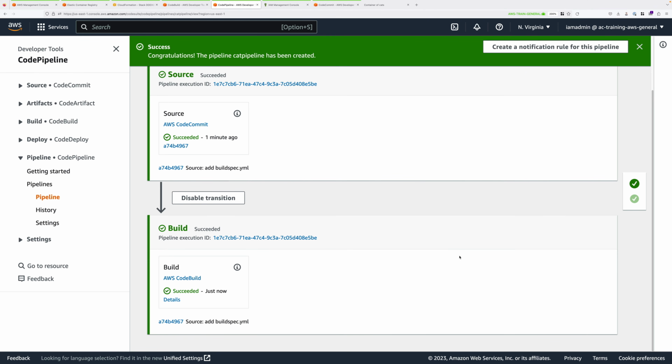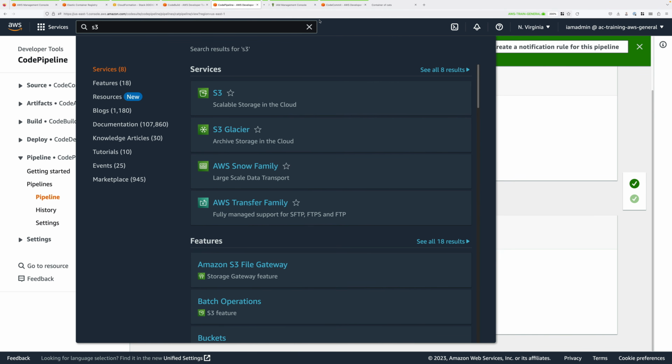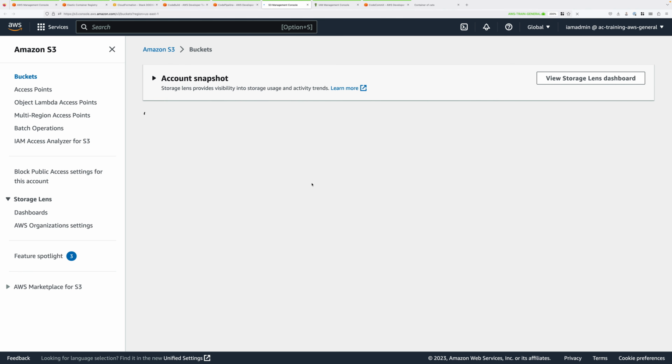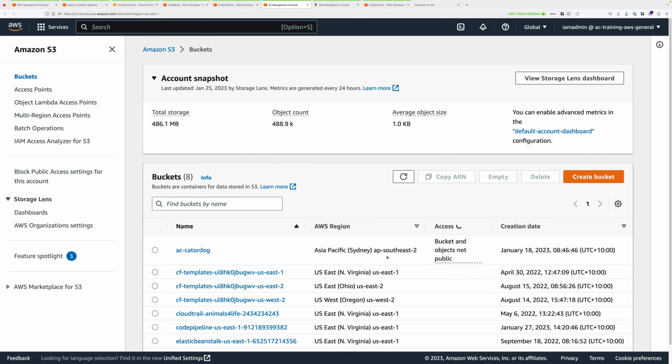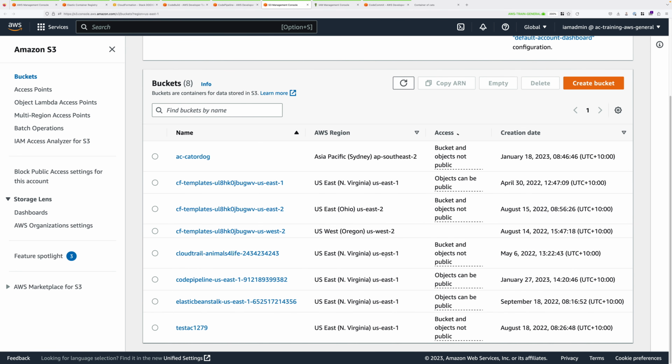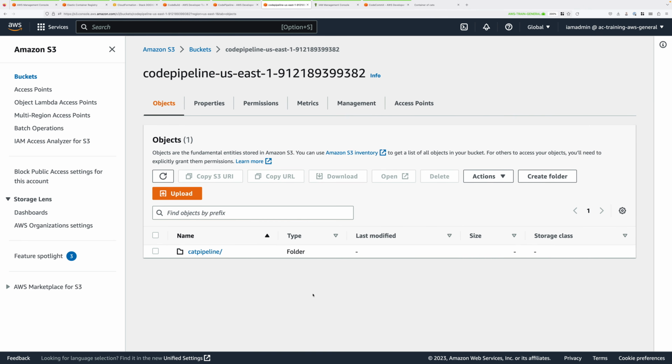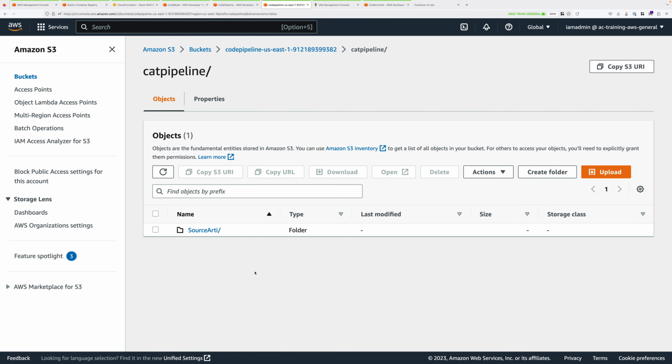Now what I want to draw your attention to is the artifact bucket in S3. So click in this search box at the top and type S3 and then open a new tab to the S3 console. Move to that tab and open the bucket which begins with CodePipeline-US-East-1. Inside that bucket, there should be a folder called cat pipeline. Go in there.